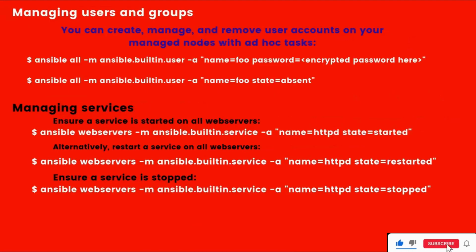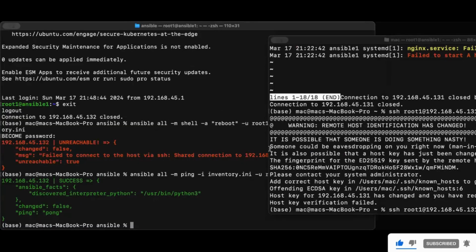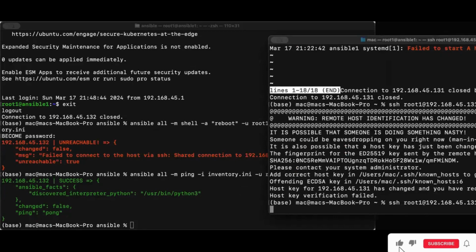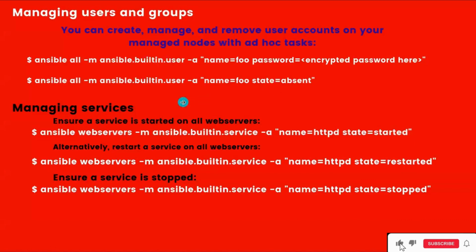Okay. Managing users and groups. So I'm not going to do this task because it takes a lot of time for me. So you guys have to try this by yourself. So name, state, or ansible.builtin.